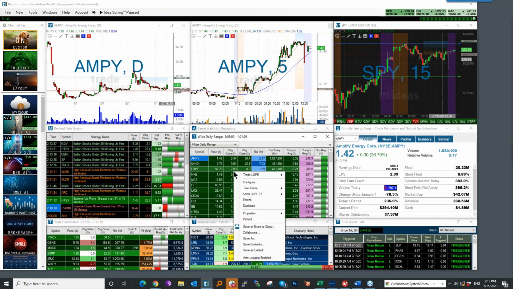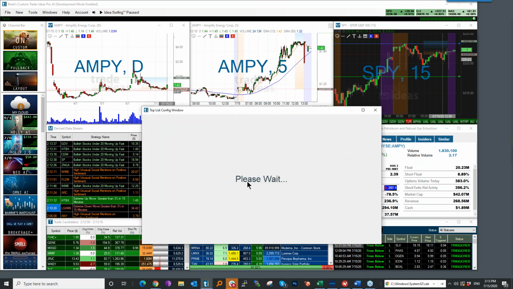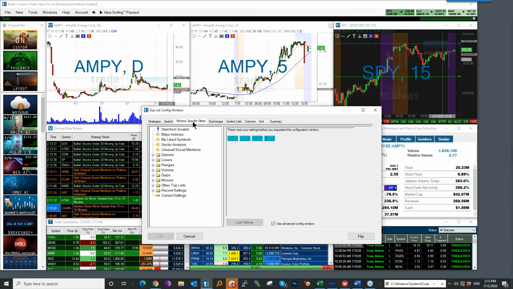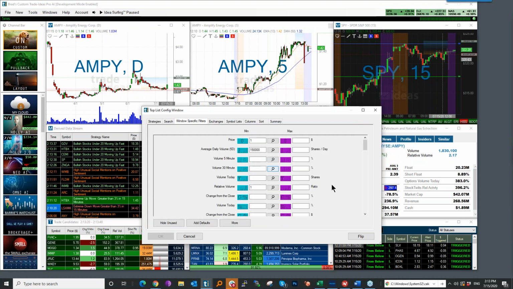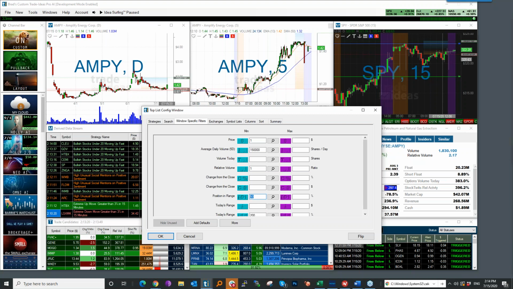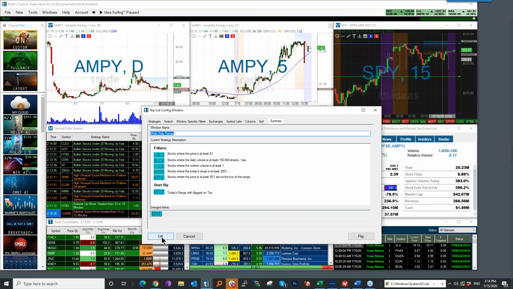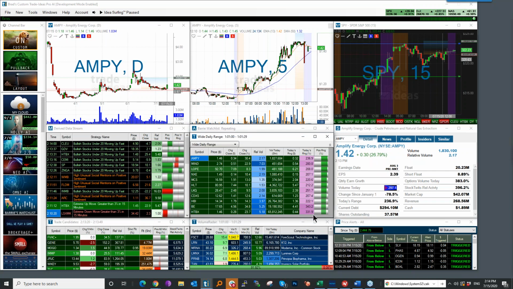And the reason why that's there is, like I said, if I wanted to filter on it, I would come over here to the filters, and let's just go ahead and hide the unused. And the position in range, let's say I'm going to make this 50. Now let's make it even tighter than that. Let's make it 85 and hit OK. So now I'm only going to see stocks, my list got much smaller, in that upper 15% of its range today.